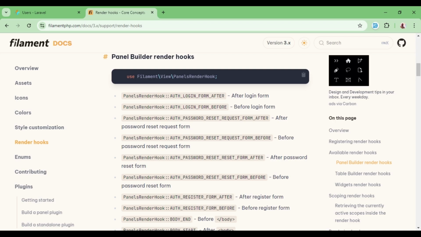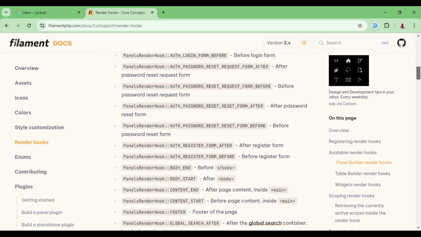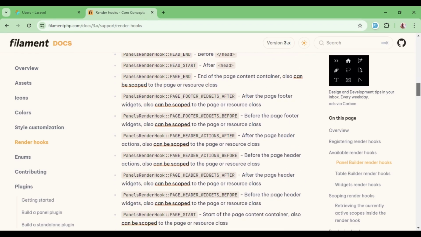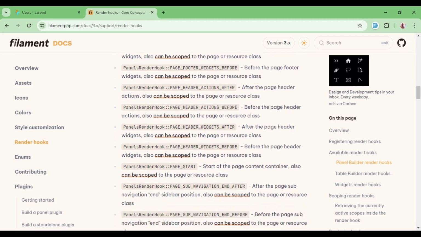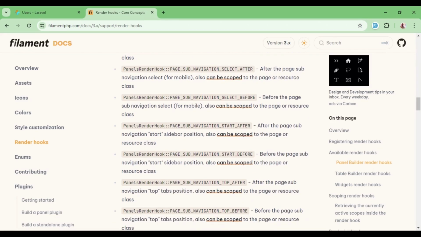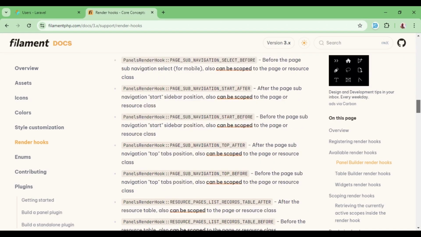For example, social auth, that is login using Google, Facebook, Socialite, and then also in every other of the forms that we have there. And you can also have the global search. You can also have these render hooks on pages and on tables and so on and so forth. So you can try and play around and see how you can make use of these in your Filament application.